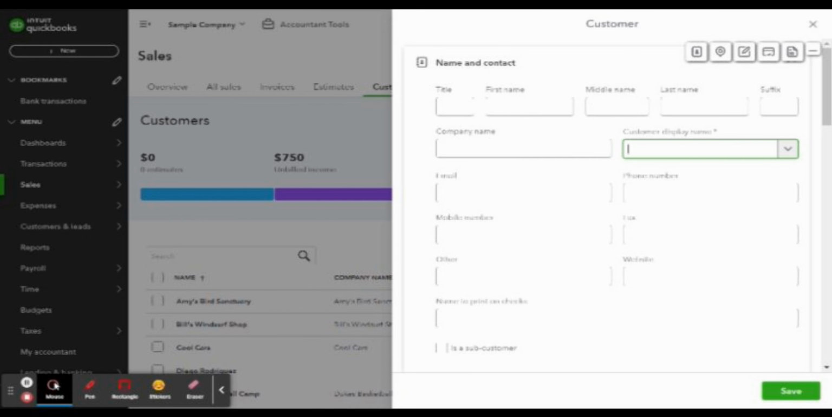You'll need to provide the name of the client or the name of the contact person if the customer is a company. The customer display name field will auto-populate based on the information entered in the customer name field, but can be changed if you wish. You can enter the company name or leave it blank if the customer is an individual. Moving on to contact details, enter the contact information, including email address and phone number. You must also specify how to print the customer's name on checks. You may check the box to use the display name as field or type in a different name.